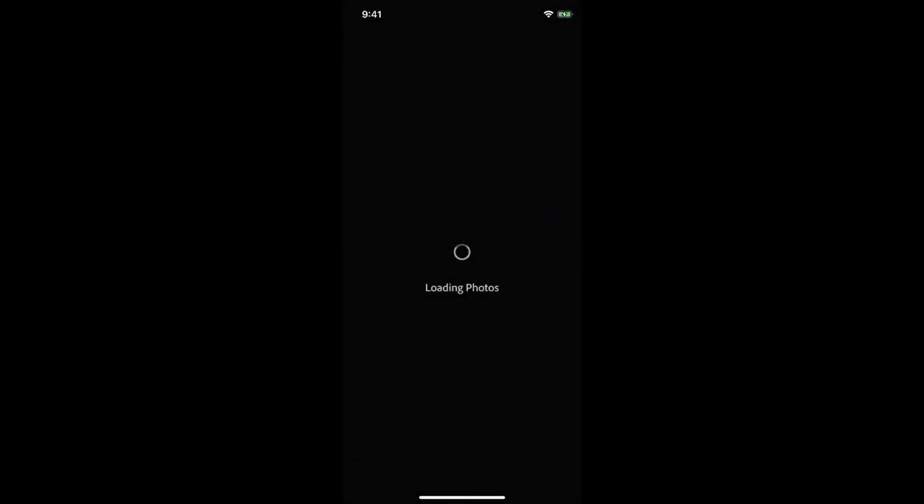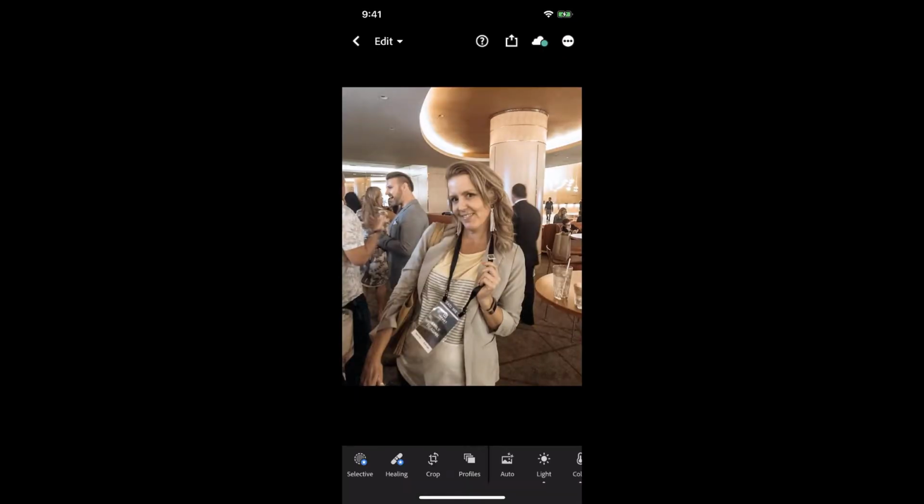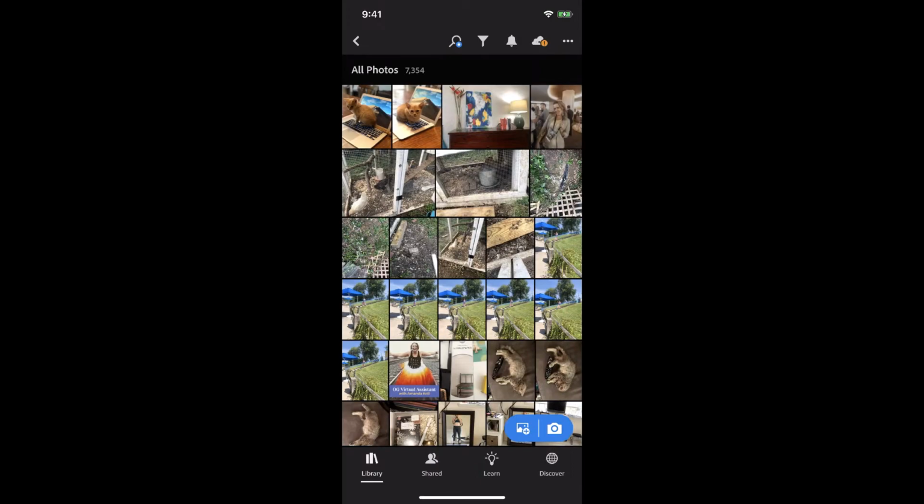Okay, so we're going to close this, and we're going to go to my Lightroom app. This is a free Adobe program. If you use Lightroom on your desktop, you have to pay for it, but it's actually free as an app. And I'm sure there are some upgrades and things you can pay for.